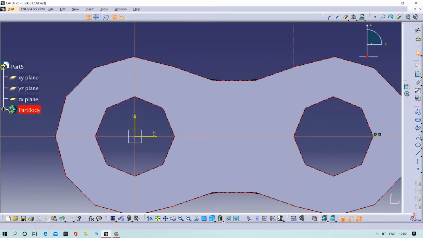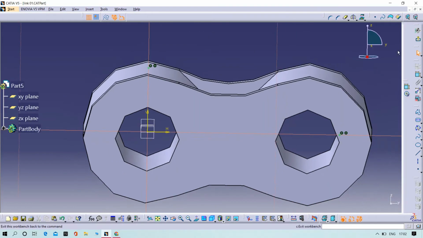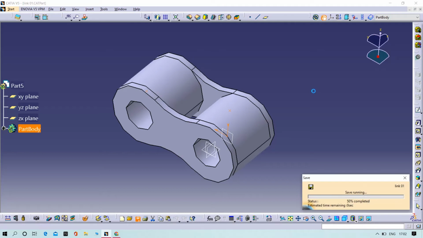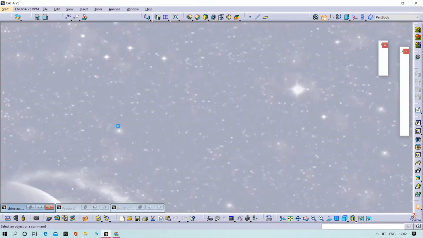Then again try to put one more point and make it coincident with the outer line. Yeah, perfect. Then exit, then save. Why? Because when we are doing assembly, these points are necessary. Later you will know how it is useful.